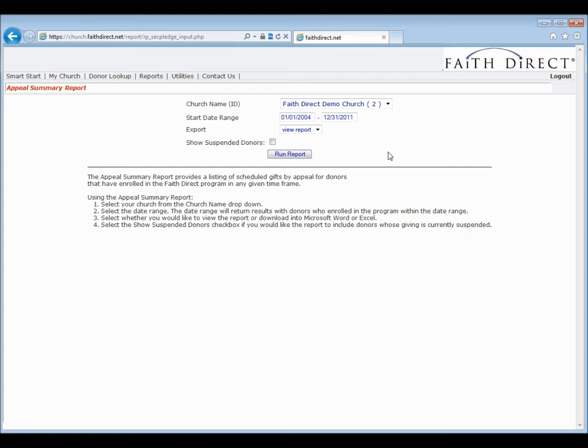So again, if you use that suspended donors checkbox, it's going to show people who have the potential to be giving to those appeals but aren't necessarily active right now. So if we process donations tomorrow, they would not be in the list of donors who have their donations processed.